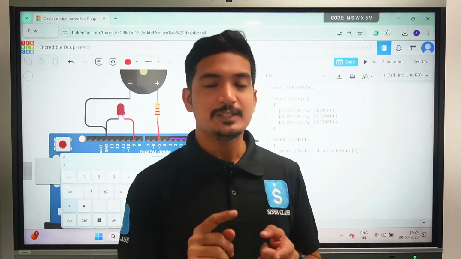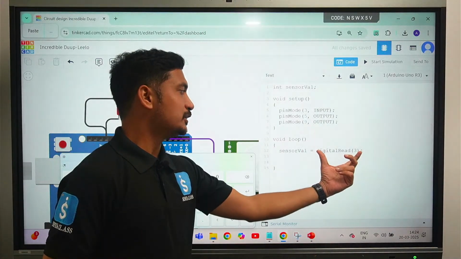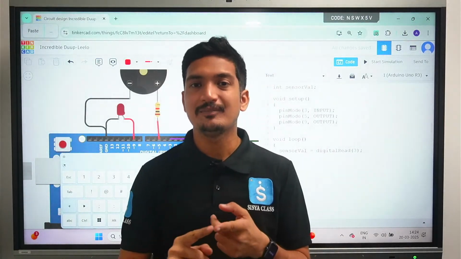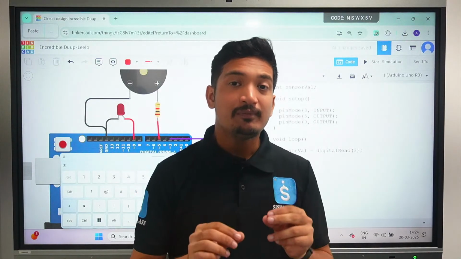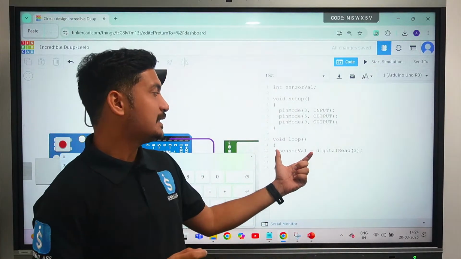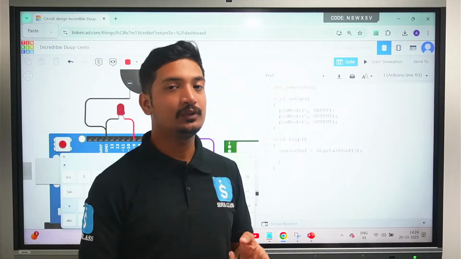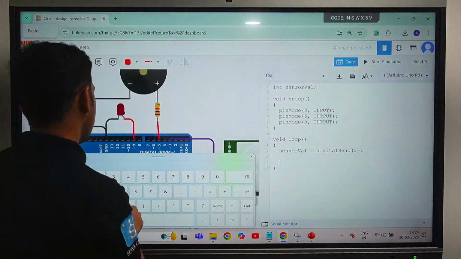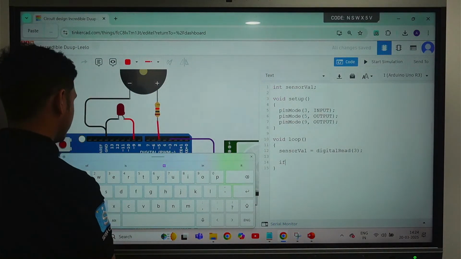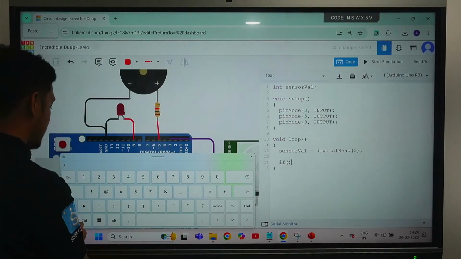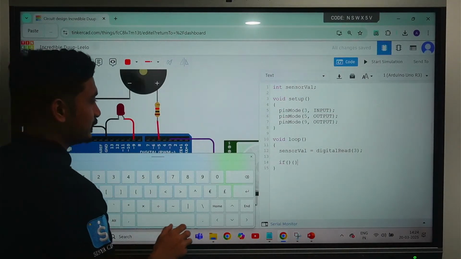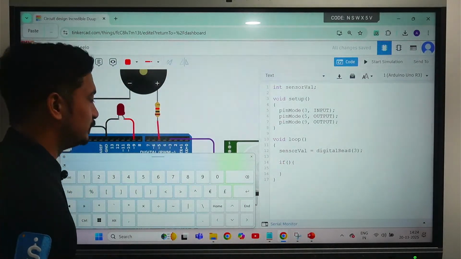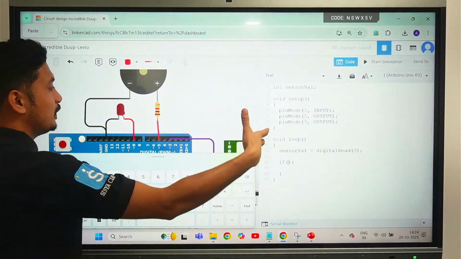Then after that, I want to see what is the status of it. This digital read will store or bring either a high or low value. So what we will do is we'll check whether the sensor val is storing a high value or a low value, and accordingly we'll take the decision. So here we'll have an if condition. Here we'll say if, open close brackets, and then inside we'll write the condition. So the condition is that if sensor value has high value.